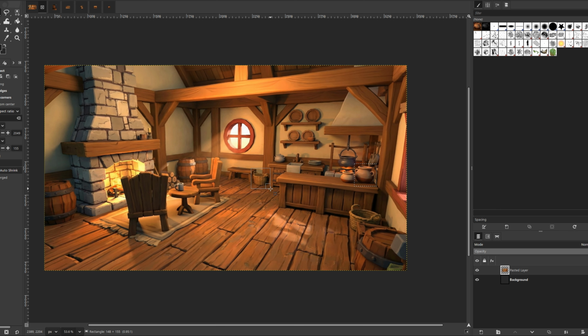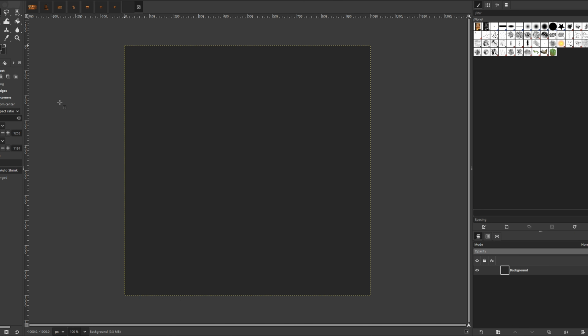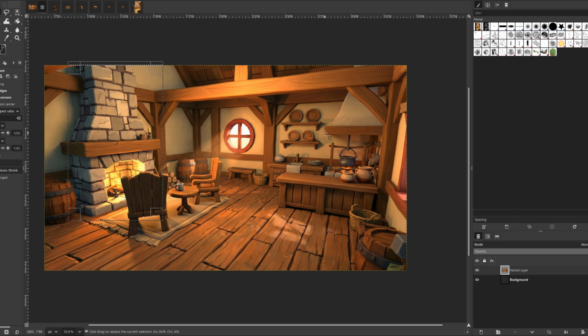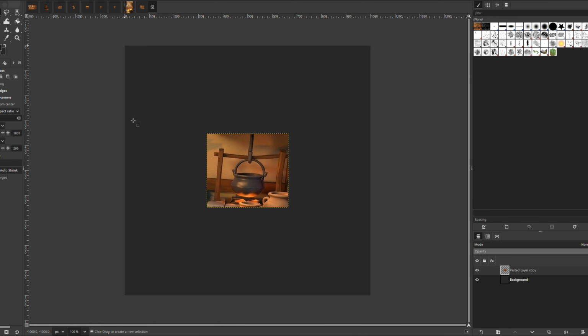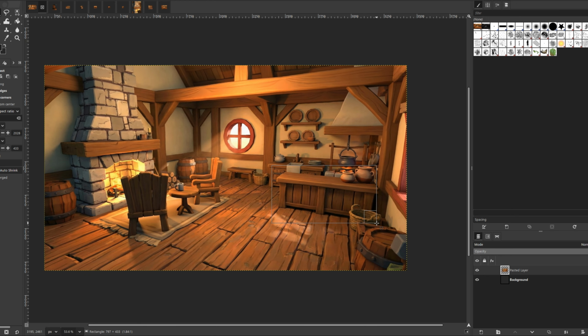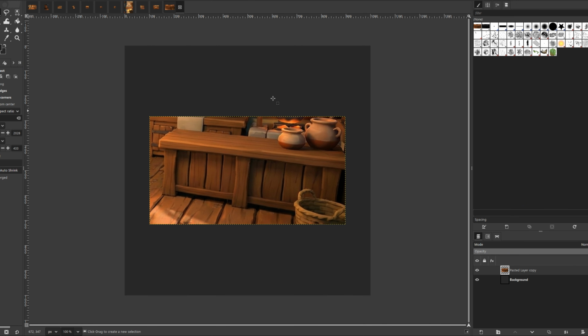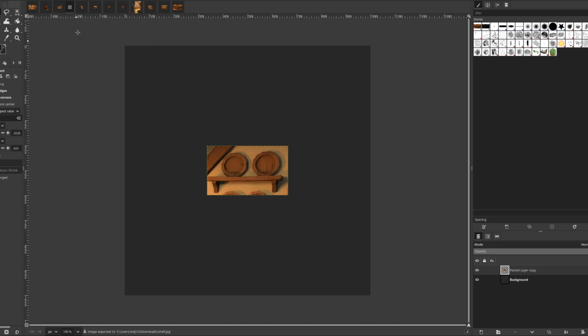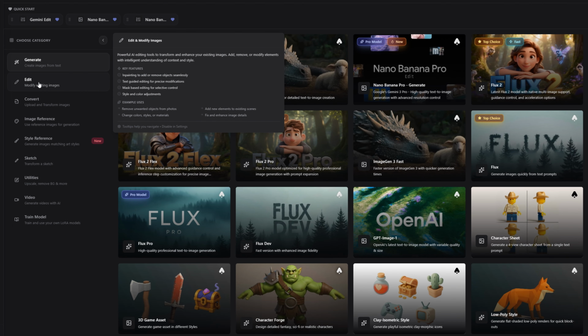I just started pulling out props. I'm pulling out the pot, the barrel, the basket, the chimney, and things like that, and copying and pasting them into their own separate images. This way, when we go into the edit mode in the Nano Banana model, it doesn't have to deal with all of the extra stuff going on in the image. It can focus in on the main part of the image, which it ended up doing a lot better job at. So you can see I did the plates, the barrel, even the stack of wood there.